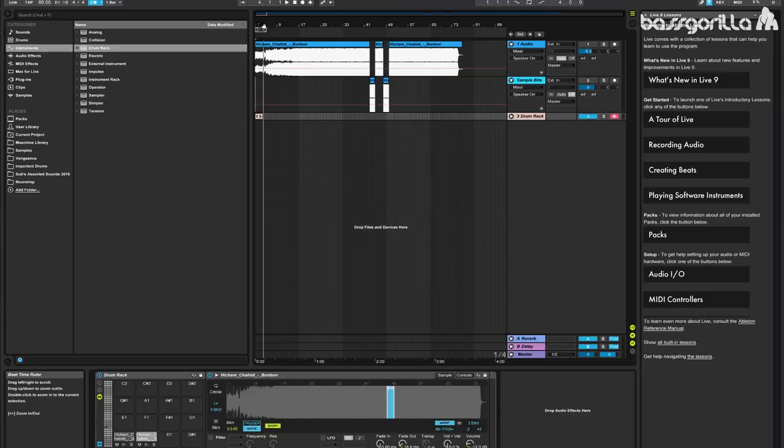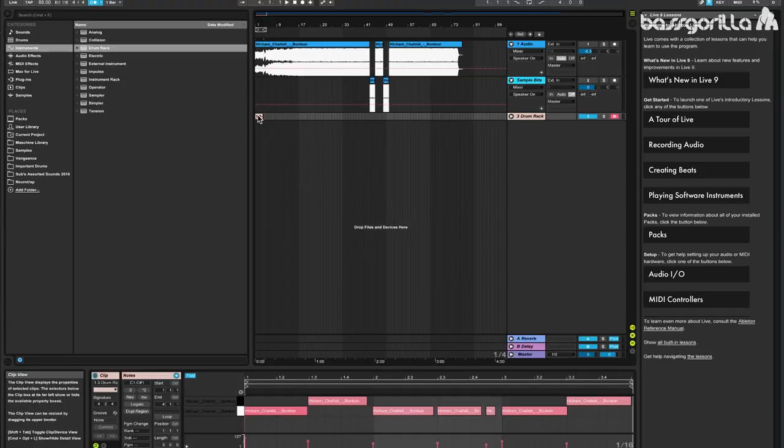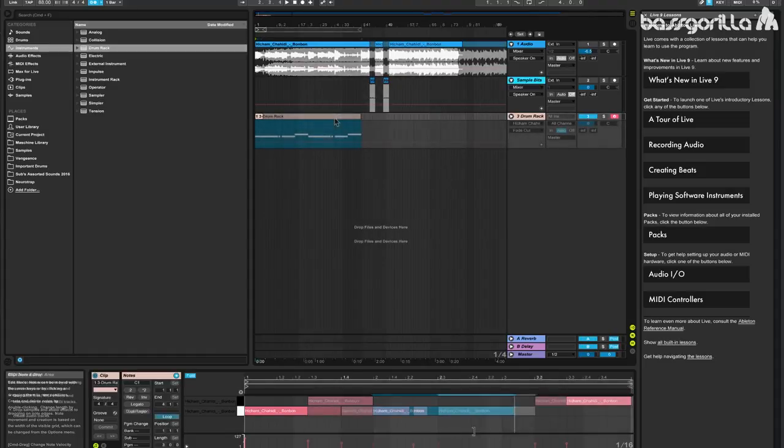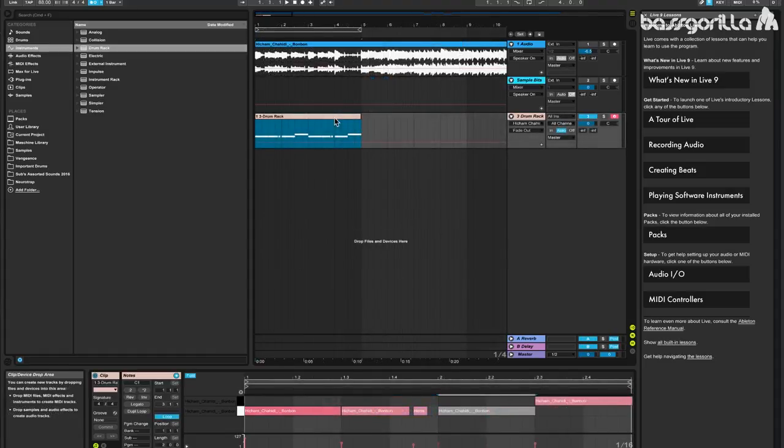Now that I've got my pattern recorded, I'm going to go into the MIDI clip and I'm just going to quantize things a little bit. I'm going to stretch out the note right here. And there we go. After just a few minutes, I quantized my sample pattern, and now I've got a really good basis for a hip hop beat.